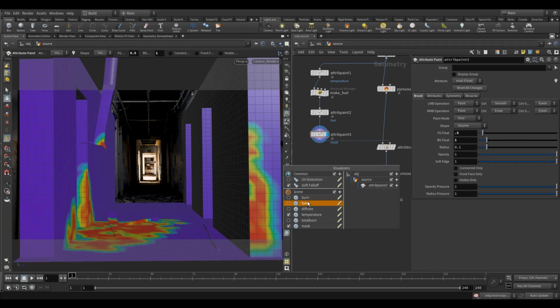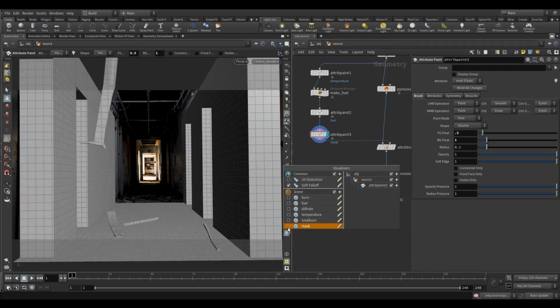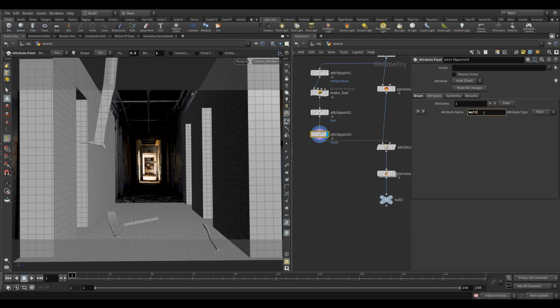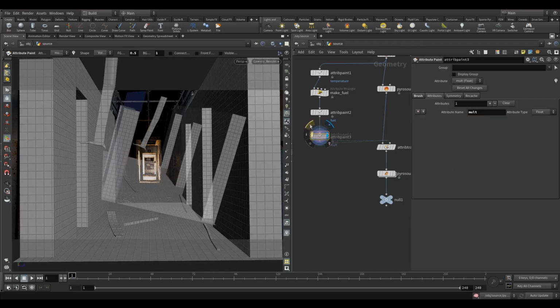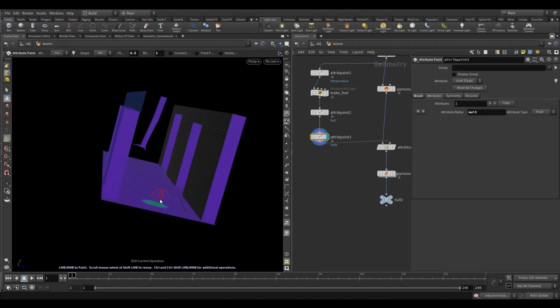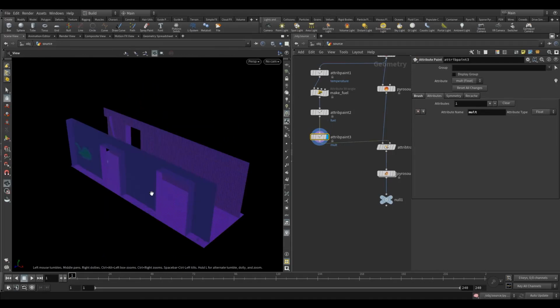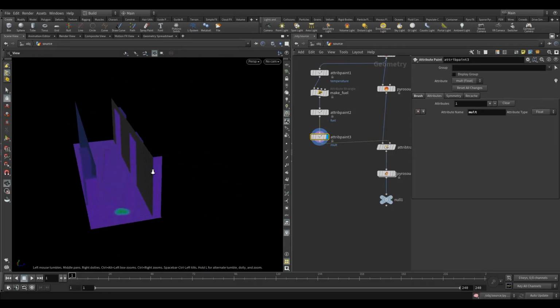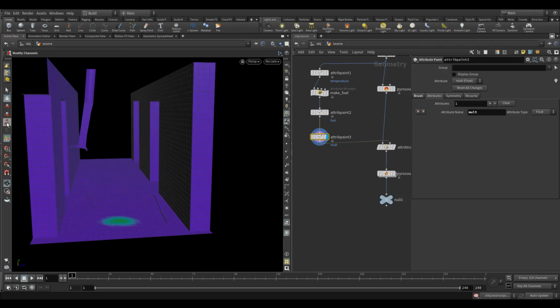Okay, and let's view that. Oh, did I not change? Why is that not changed? One sec. There we go. Okay, so what I'm going to do first of all is set this to fill.